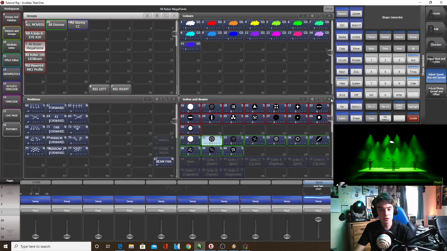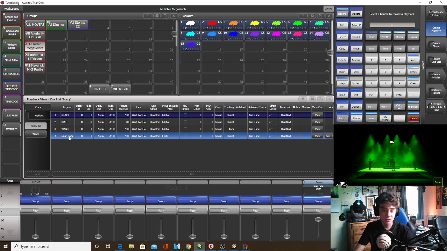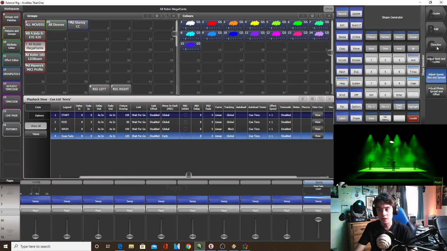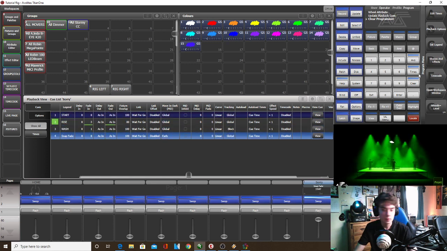So, to update that cue, let's say we want to update the cue we just had to this. If we click the cue list, click record, click the snap fade, and click replace, then it'll replace the whole cue. So, if we go back. Right, you see, I did something wrong there.